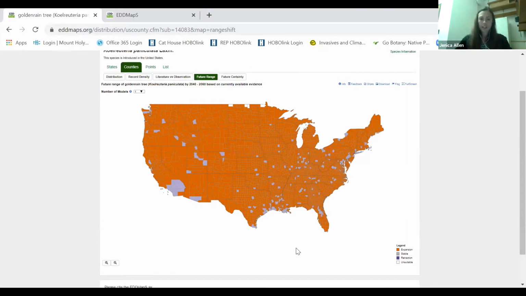Now, climate change modeling is not so simple as having a single climate model that allows you to make ecological predictions. There are actually about 20 different climate models, and we use something called an ensemble modeling approach to take advantage of as many global climate models as possible to make our future ecological predictions. And so the maps that you see on EdMaps actually require user input in order to define expansion, stability, or retraction. Up in this upper left-hand corner, you'll see there's a number of models selector, and it defaults to one model. It allows us to choose how many of the future ecological predictions, so there's 13 different predictions, each of which corresponds to a different climate model.